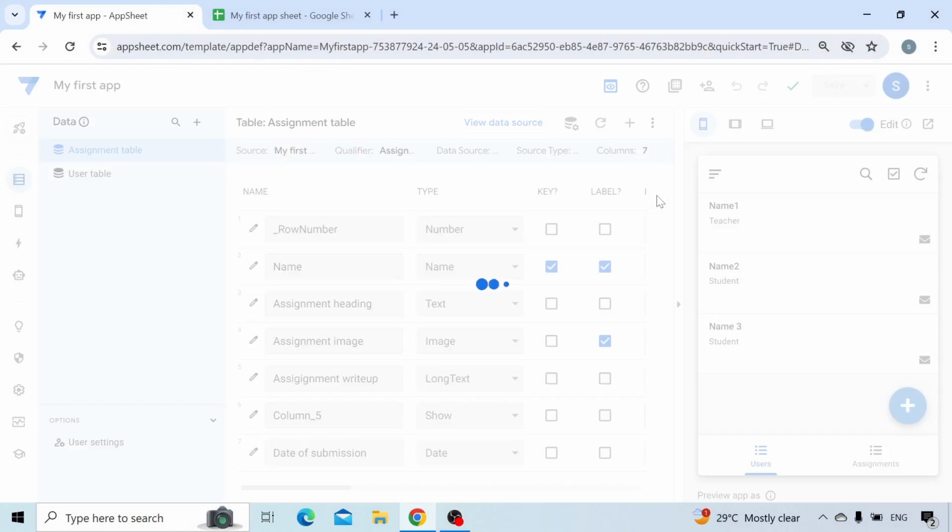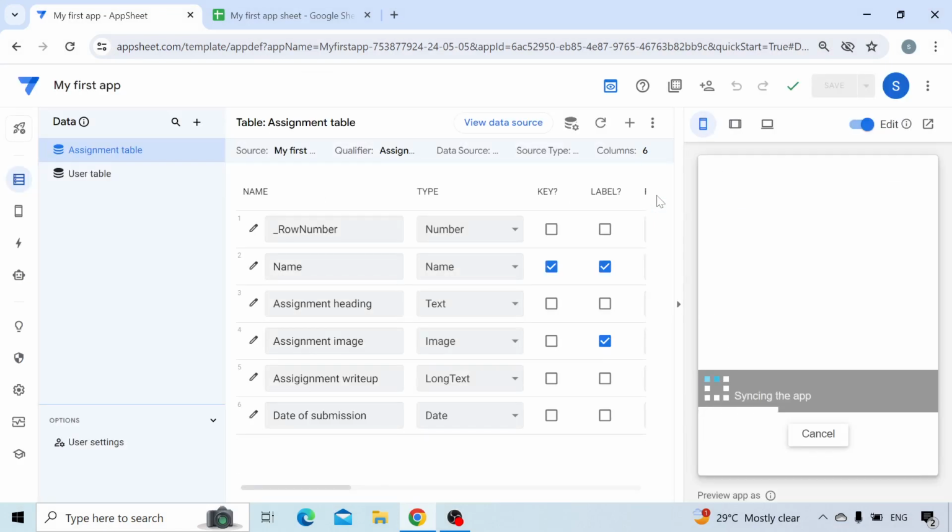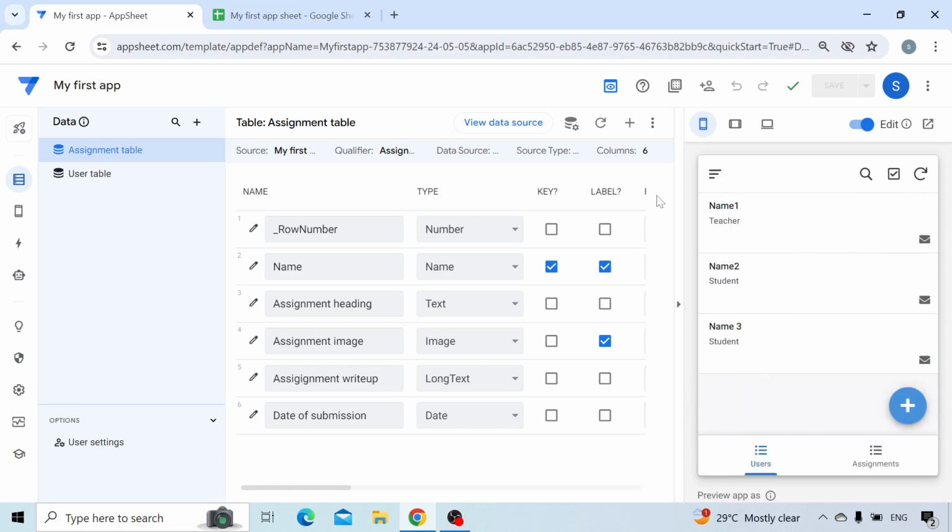So these are simple things, but these are important things. If you make some mistake, you have to go back, make the necessary changes, and most importantly, you have to use the regenerate schema option, so that the changes are actually reflected, synchronized. Okay, so here we are. The date of submission is now showing up, and the type is date.